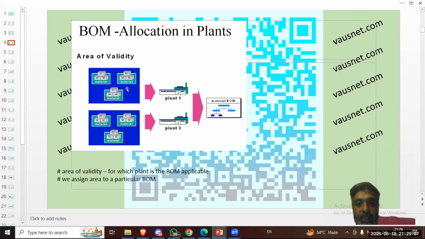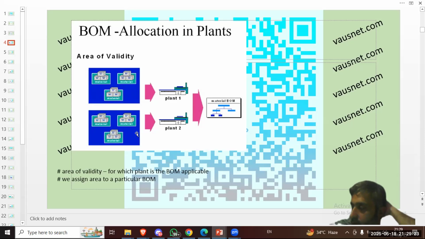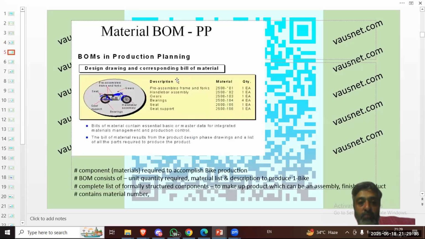Allocation in plants, yes, a set of materials will be available for production or storage in plant one, and some materials will be in another, like assembly, and then after assembly, within the assembly, there would be another phase of fixing it and aligning it and making it operational. So that too can be adjusted in a material BOM, material bills of material.